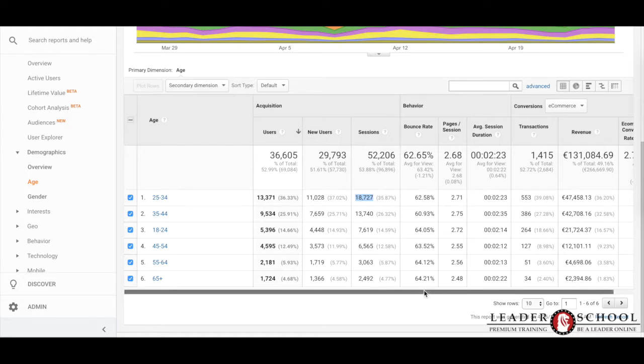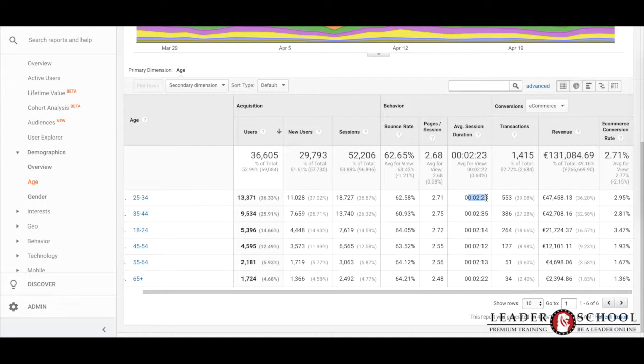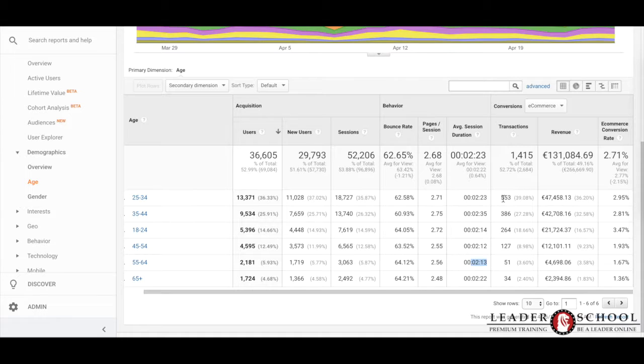Then we have quality metrics like average session duration, so I can understand that 35 to 44 stay more on our website compared to the average user and compared, of course, to older ages. But here they are all pretty much the same, so I don't have some clues, I don't have some facts to export. Next, we can check the transactions.